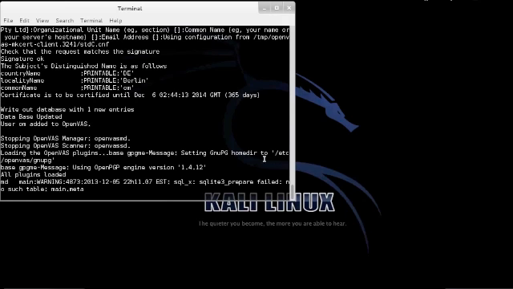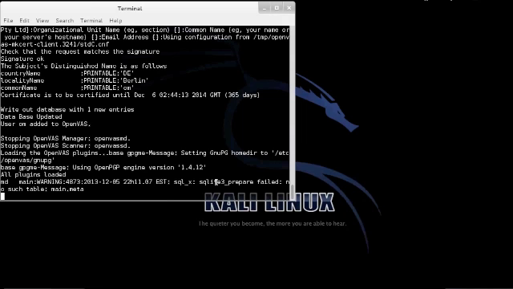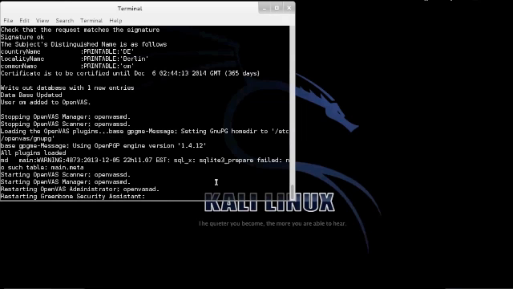And now you're going to see this failed no such table. It's alright. Don't worry about it. It doesn't exist. It never existed before. It's going to create it now. So don't worry. Alright. It's restarting the administrator. Here you see the Greenbone Security Assistant.